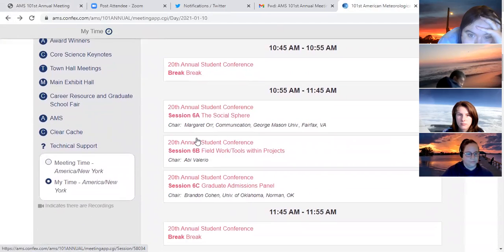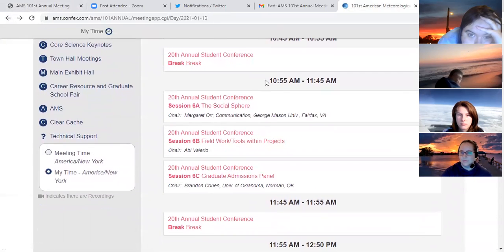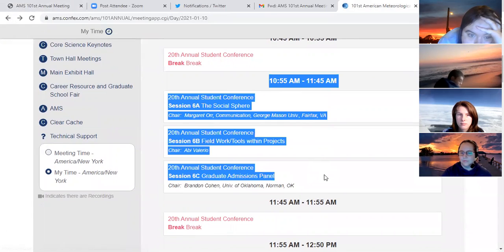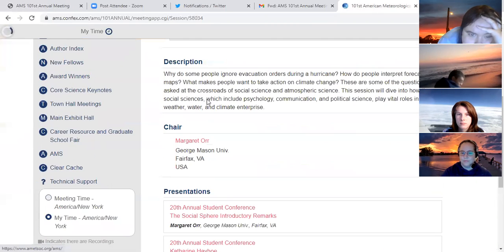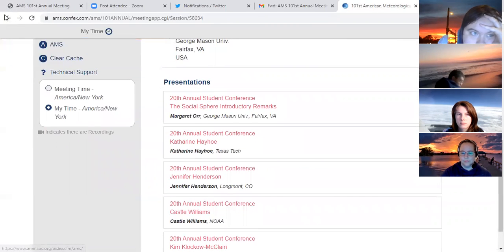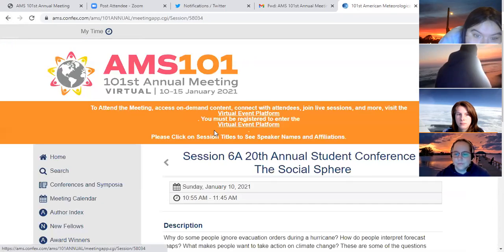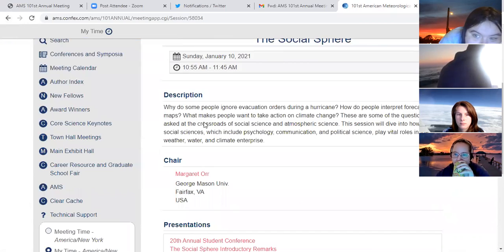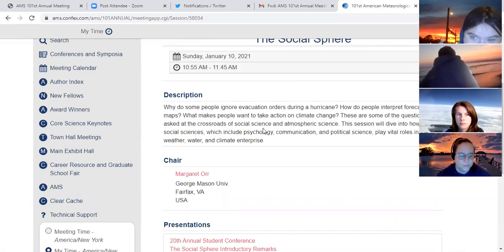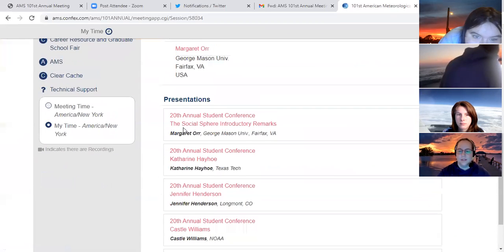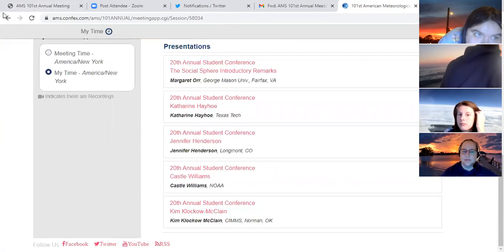All right, here's where I was going towards. So this is from 10:55 to 11:45. Does it do rotations for this? No, it does not. On this one, you're gonna have to pick what you want to do. They have the social sphere, which is going to talk about social sciences, how they play a role in weather, water, and climate with these speakers.